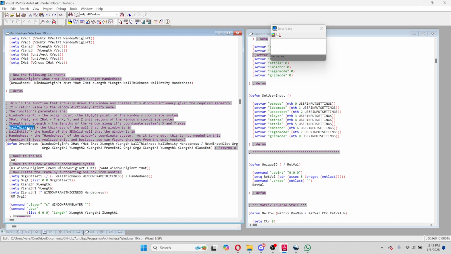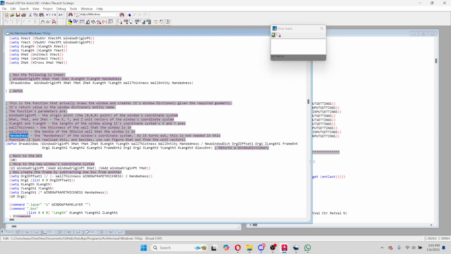Wall thickness is the thickness of the wall that the window is in. The wall entity is the handle of the 3D solid that the window is in. Handedness, that's the handedness of the Windows coordinate system. As it turns out, this isn't needed in this function. I just realized this. And besides, you can figure that out from the unit vector. And just in case any of you don't know, this slash here separates the function's parameters. That is the information that's passed to the function when it's called.